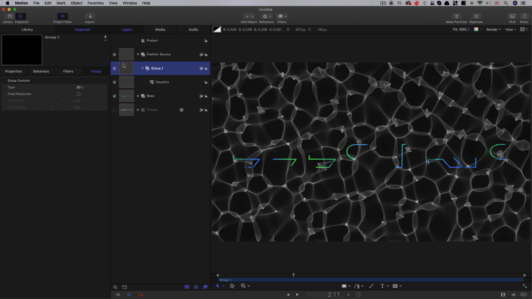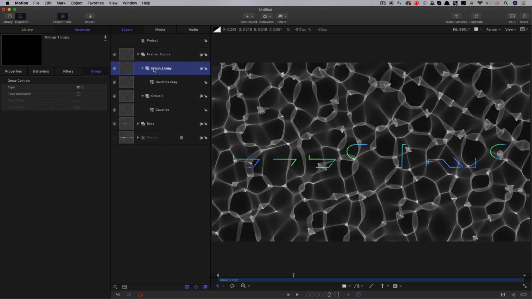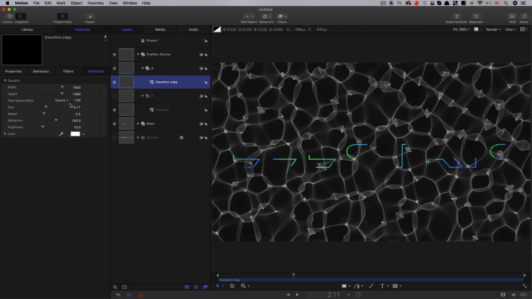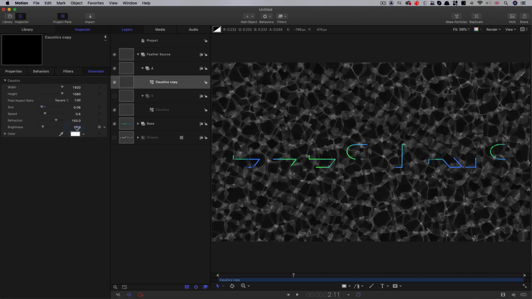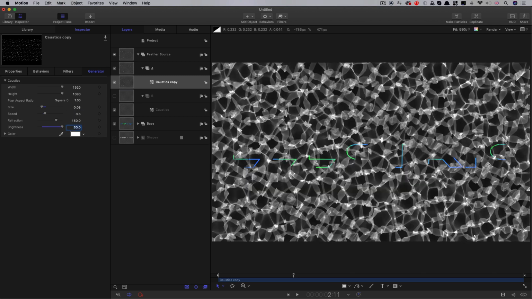And then I'm going to duplicate that caustics group that I've made, right-click, duplicate, and let's call this A and B. So let's set up caustics A. I'm going to turn off B for the time being. We want a size here of 0.08, and let's go for a speed of 0.6. And I want to set that brightness value up to 50.